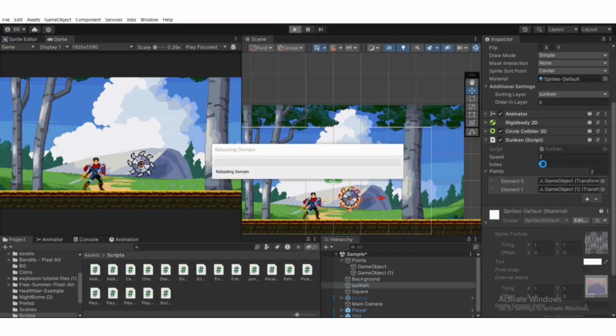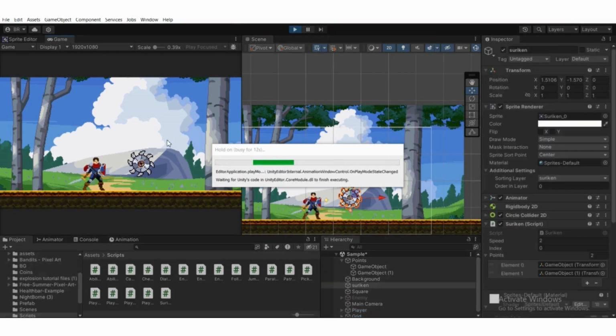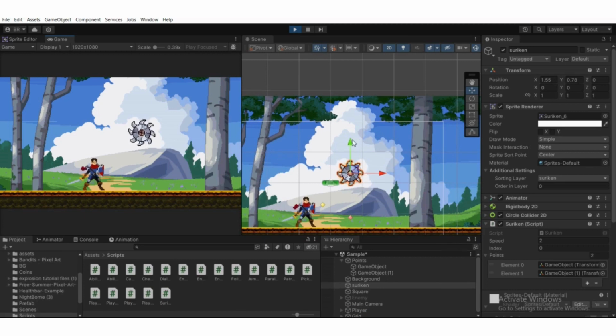So if I now hit play, index is 0, so it will move over to the first point. Just wait for it to compile and you will be able to see. As you can see, it's moving over to the first point. If I drag it over here, wherever I put it, it will move over to the first point.